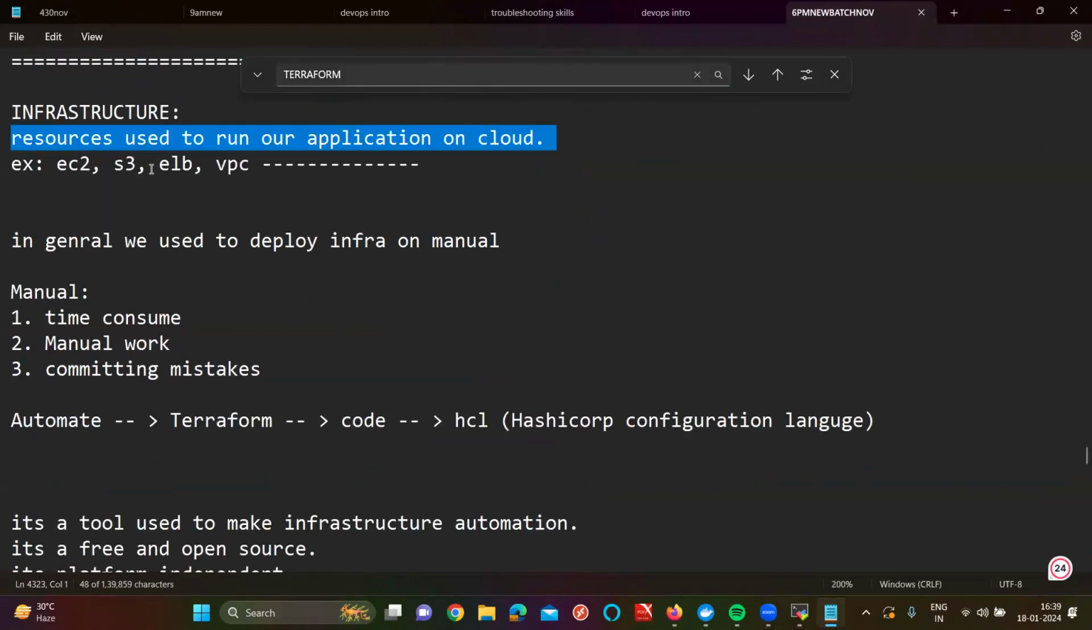For the last few classes, what we have seen is how to create the AWS infrastructure manually. You know how to create EC2, S3, ELB, VPC, everything. All of this we have seen in our classes. In general, we deployed infrastructure in a manual way. Daily, how am I launching the server? Manually. How do I create the VPC? Manually. How do I create a bucket? Manually. How do I create IAM users? Everything is manual, right?